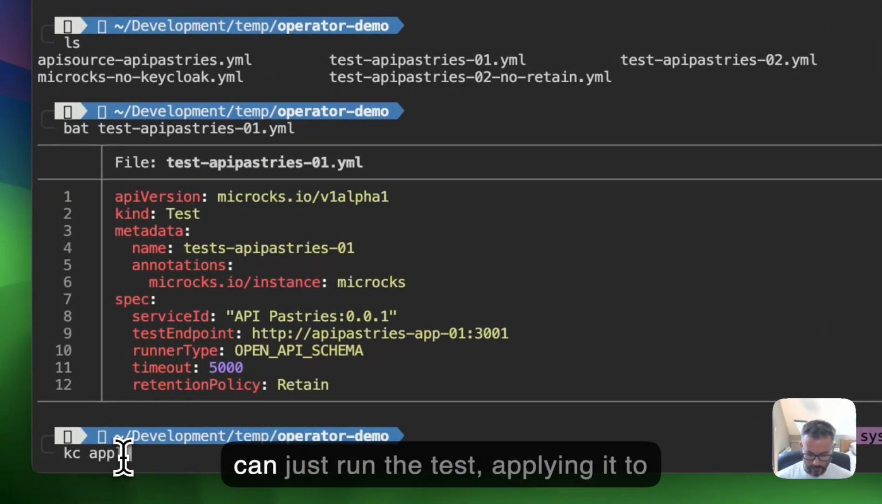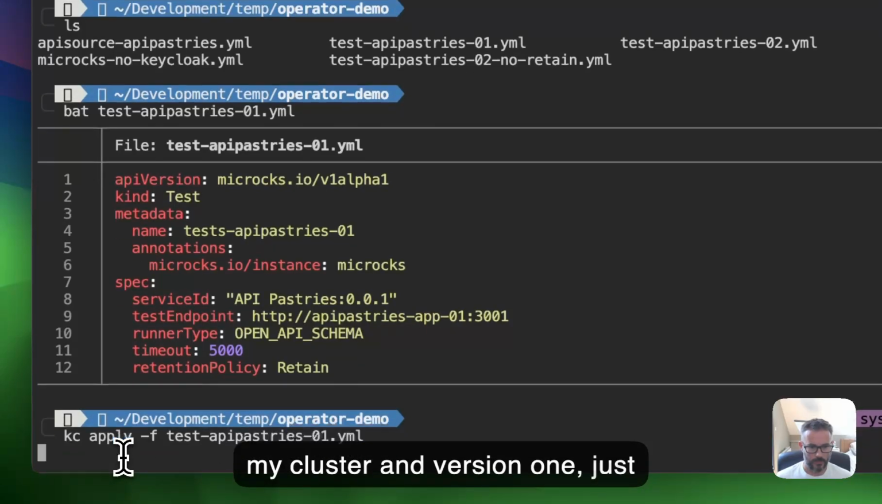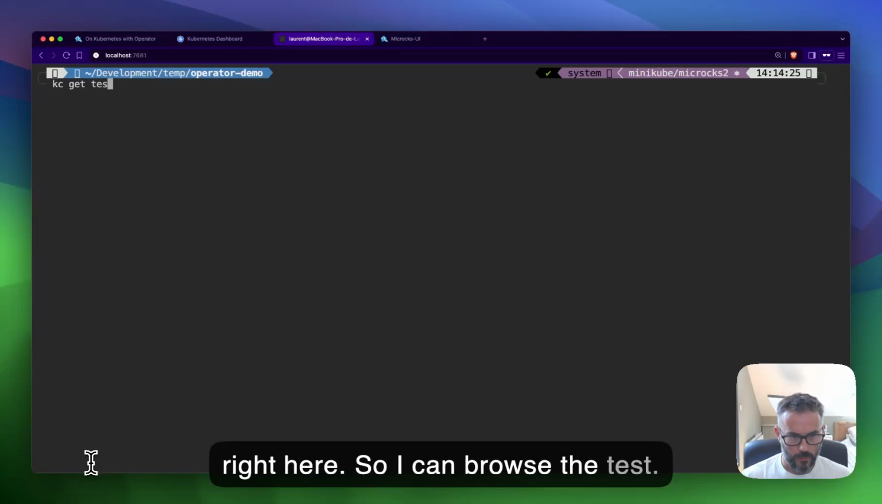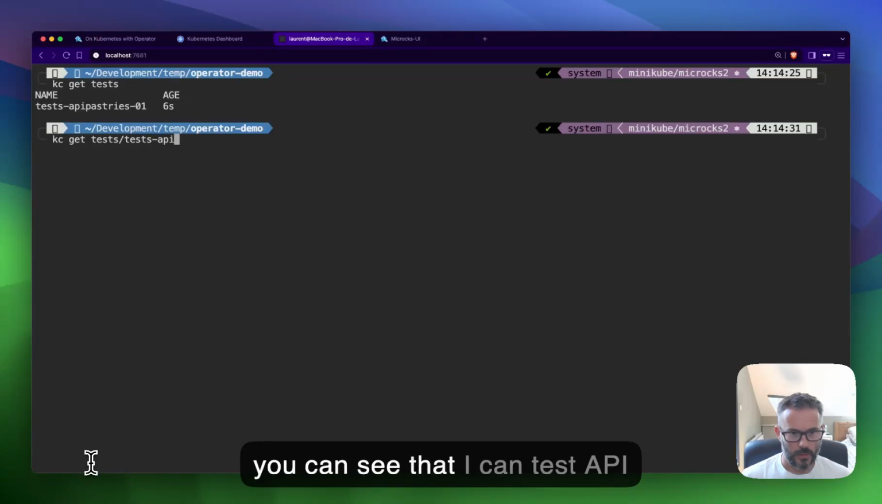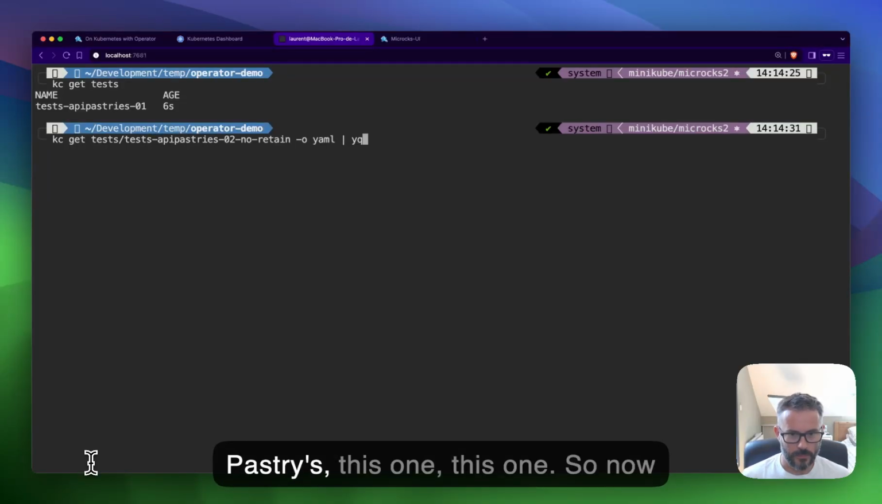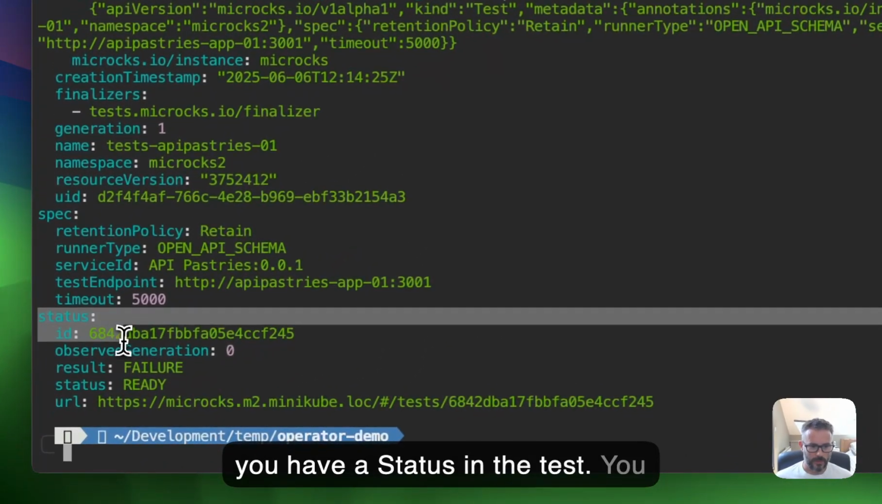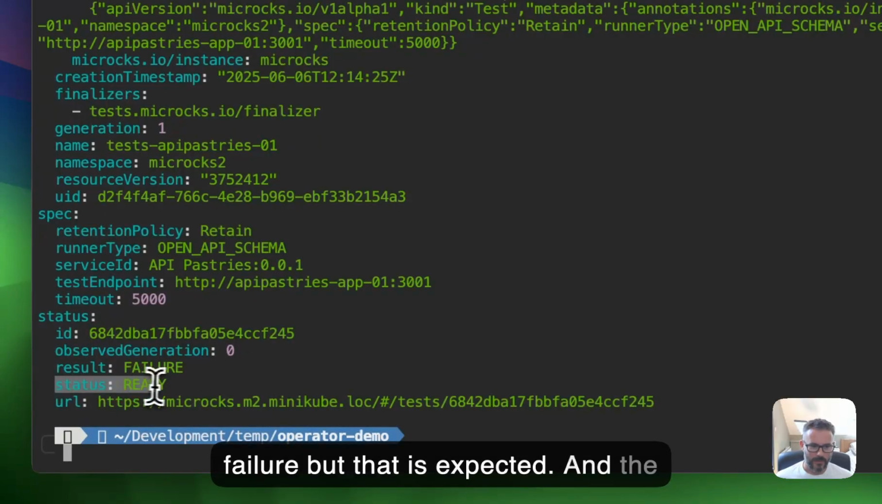So now I can just run a test, applying it to my cluster, version 1, just right here. So I can browse the test. Okay. I've got a new test here, and you can see that I can test API pastries, this one, number 1. So now you have a status in the test. You can see that the result is a failure, but that is expected. And the status is ready.